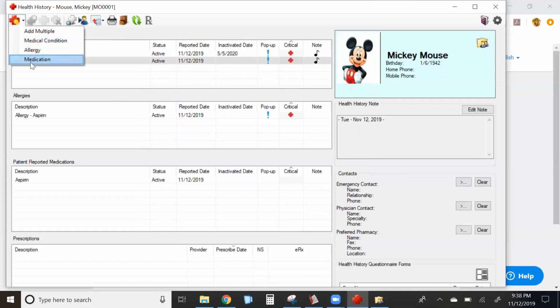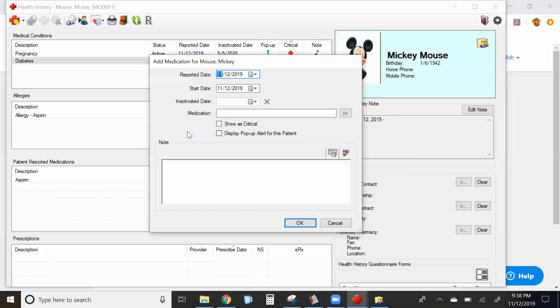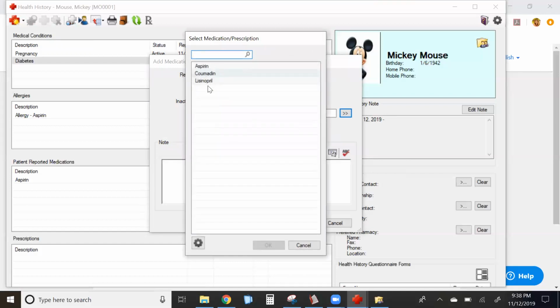When adding patient medications, your database is going to be pretty sparse at the beginning. When you click on the carets next to the medication box, all of the available medications that you've entered in Dentrix will be available for you to choose. If the one you want isn't listed, simply click on the setup wheel in the lower left-hand corner of this screen.